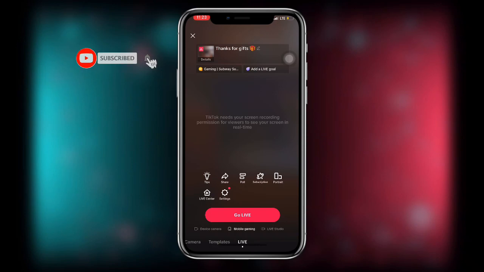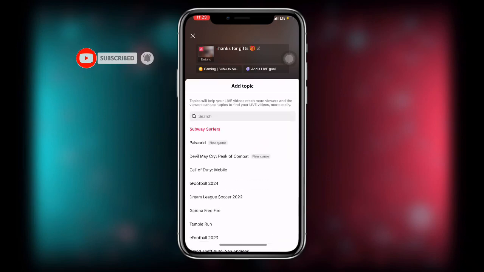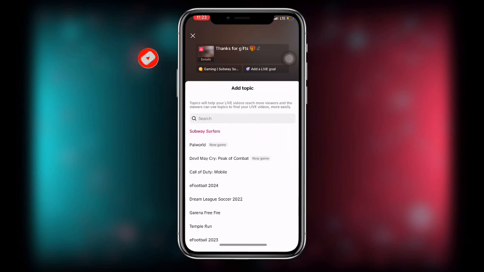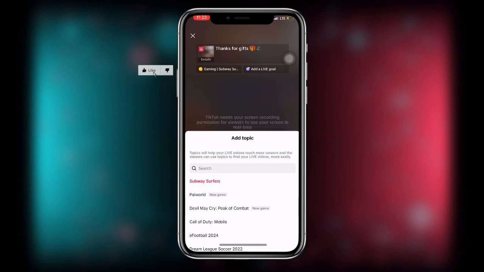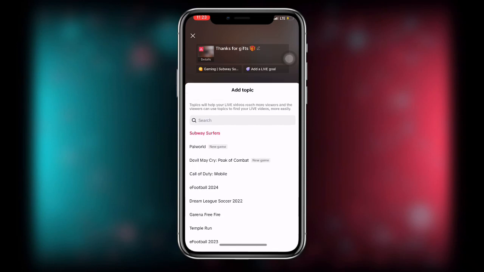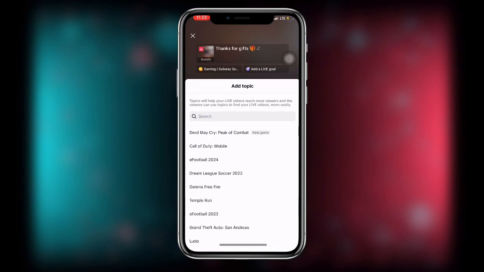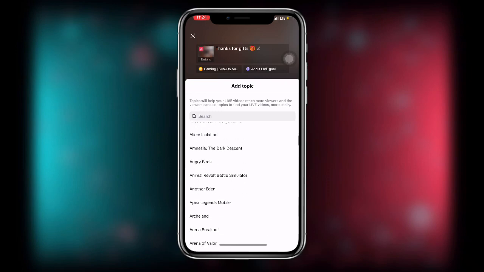And now with this, you have to select your game, and you can see all your favorite games over here. You can see Devil May Cry, Peak of Combat. You can see new games. You can see eFootball 2024. So select the game that you want to play over here.